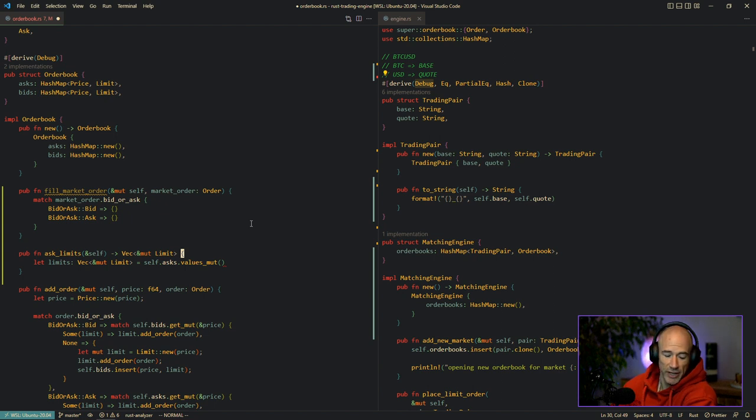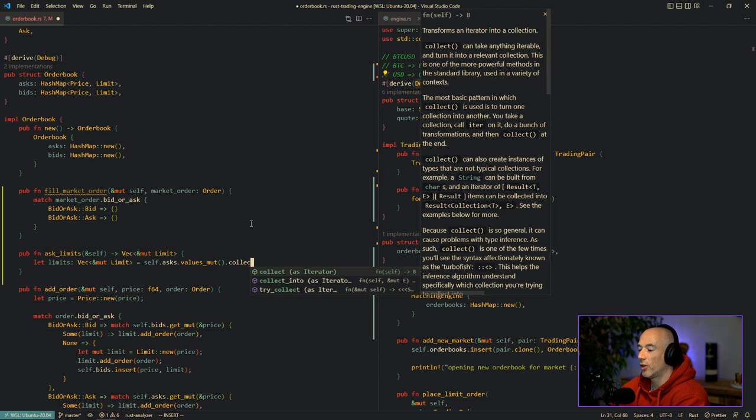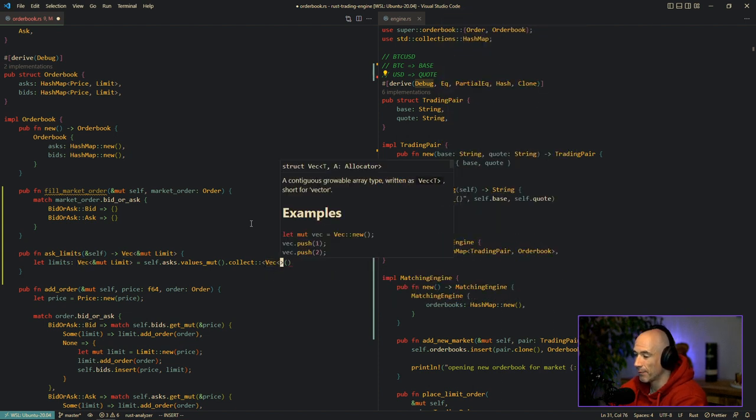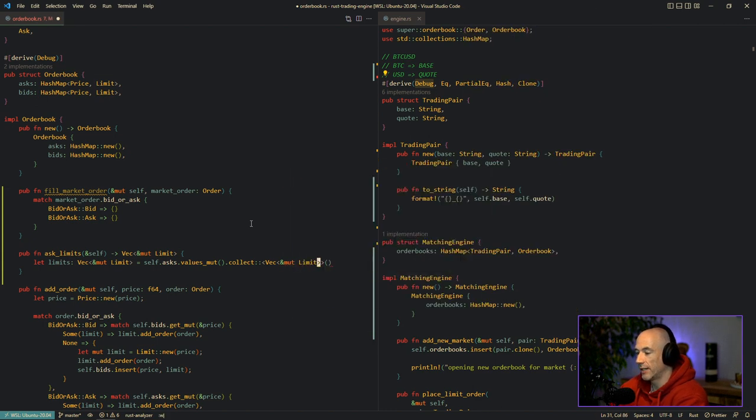Let me drink some coffee real quick actually. Ooh, delicious. So we're gonna say, give me the values, right? Because it's a map. Give me the values of the map as a mutable. And then we're gonna say collect, I think, right? But we need to specify how we are going to collect these things. Well, I want to collect these as a Vec of mutable Limit, like this. I'm not quite sure if it's gonna work because this is always some nasty stuff, I'm gonna lie.